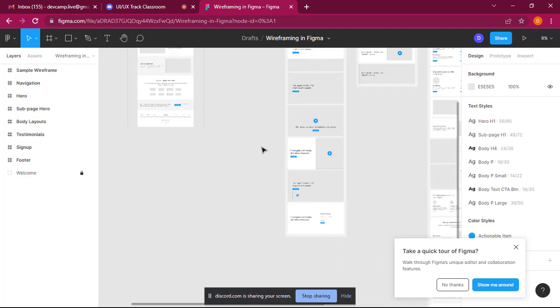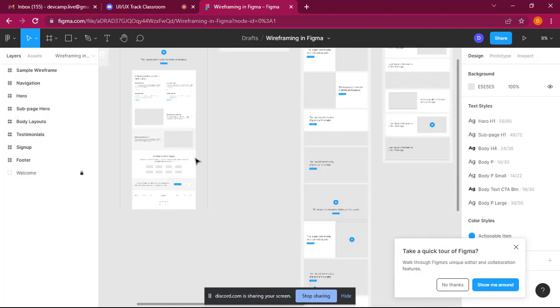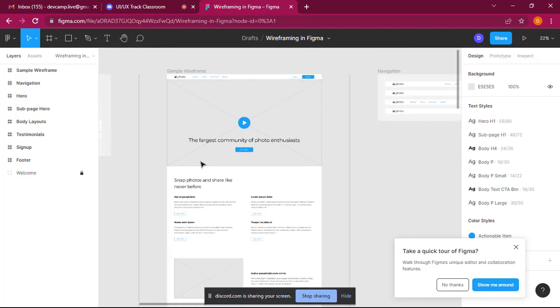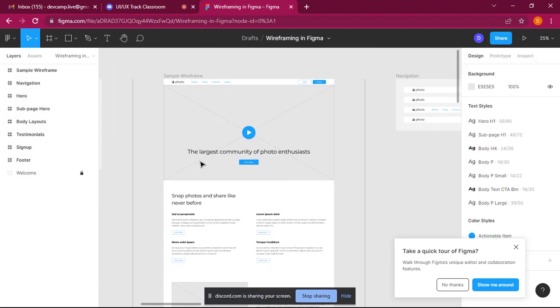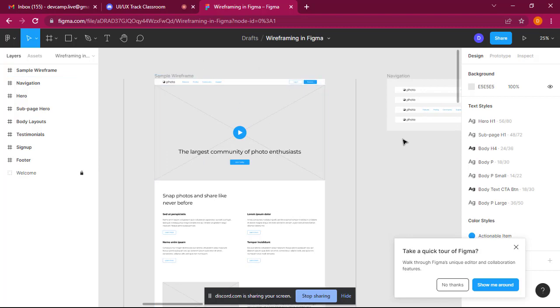So yeah, the wireframe has opened up here. First I'm going to start with, I've already explained what research is, I've explained what sketching is. So now this is what the wireframe looks like. If you see here, there are no pictures, no images, no color combination, just basic structure and text. This is just a sample wireframe that Figma has given to us. So you just see this big section here. This is basically to tell us that, okay, I want a video to be here and just a simple text and button here.